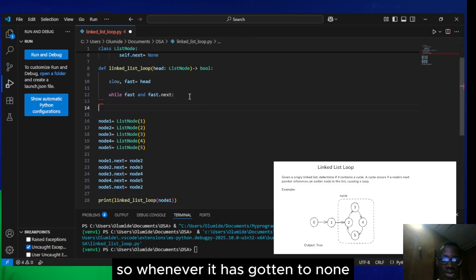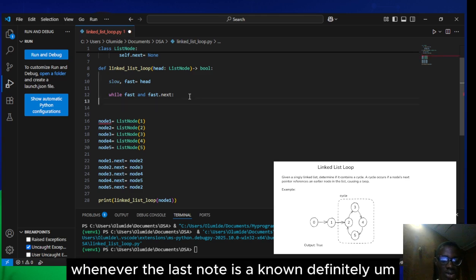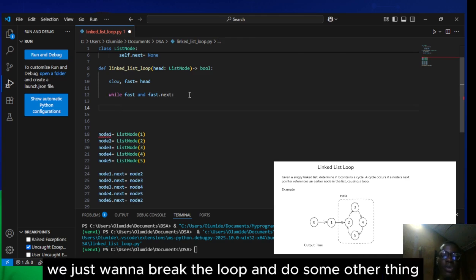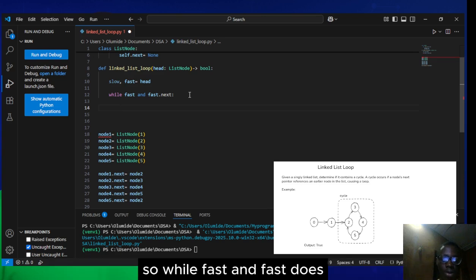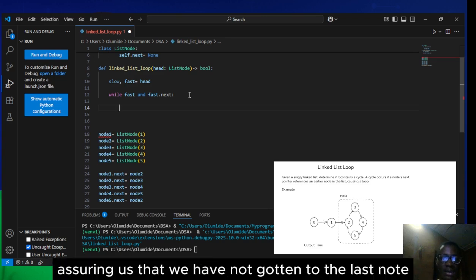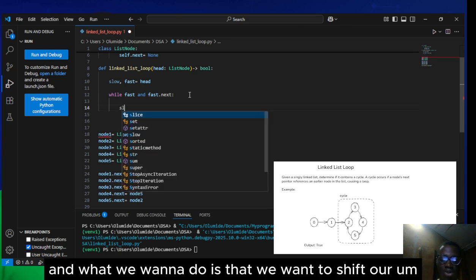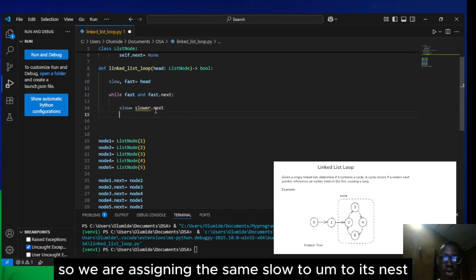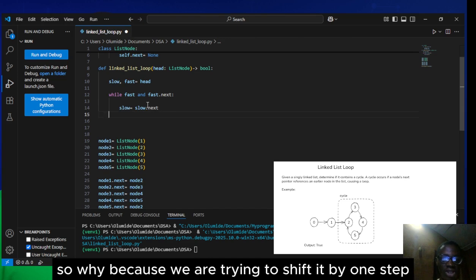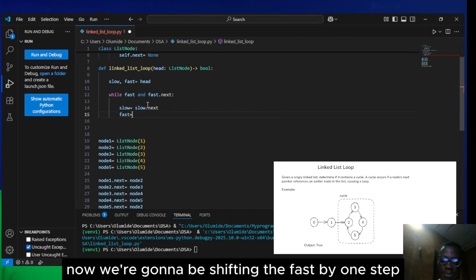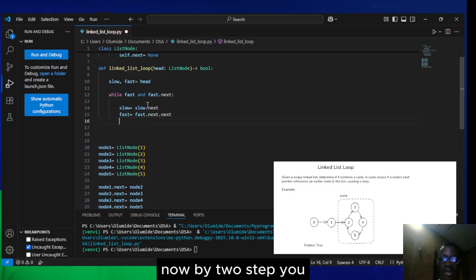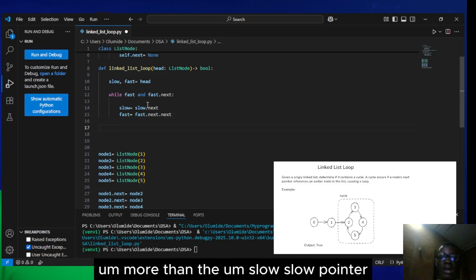But this one is particularly for a last node. So whenever the last node is None, definitely we just want to break the loop and do some other thing. So while fast and fast.next is assuring us that we are not getting to the last node, what we want to do is shift our slow right now by one step. So we are assigning slow to its next. Why? Because we are trying to shift it by one step. Similarly, we're going to be shifting the fast by two steps, because it's moving two times more than the slow pointer.